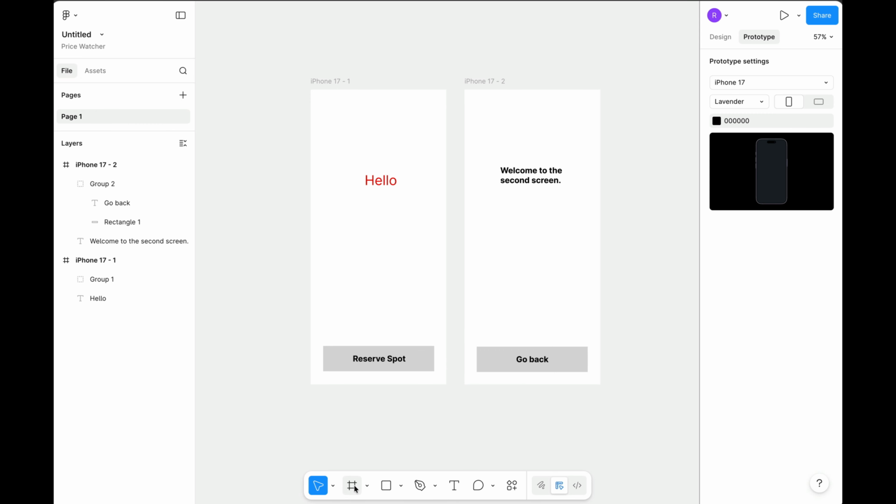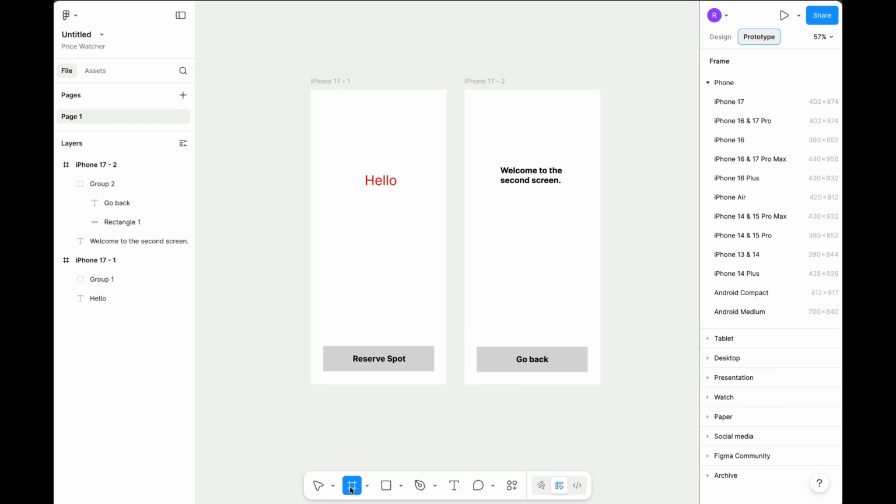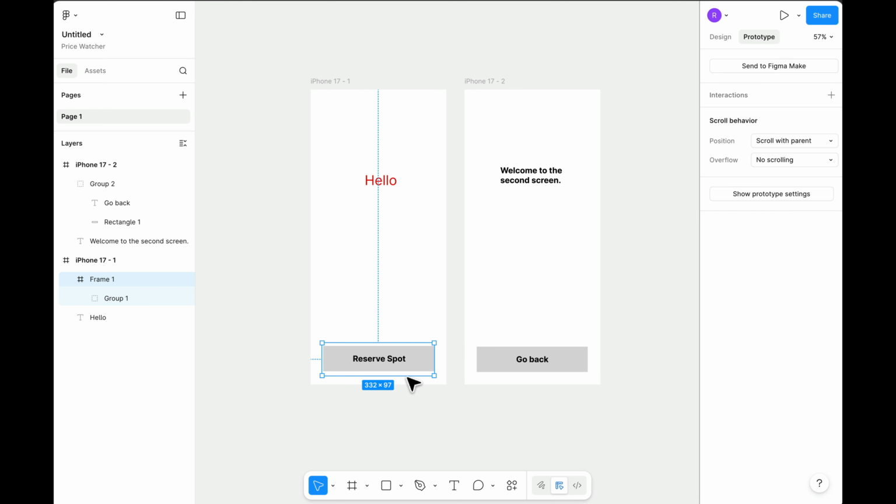But I want to make sure that this button now also becomes part of a frame. So what I would typically do is I hit the F key or select the frame tool at the bottom, and then I draw a frame around the button like this. And now there's a frame around this button, and you'll know that you've done the correct framing here when you move your mouse around and you see these little circles appear at the top, on the right, bottom, and on the left. It doesn't matter which one of these you click on.